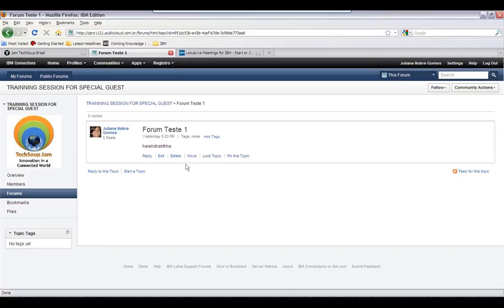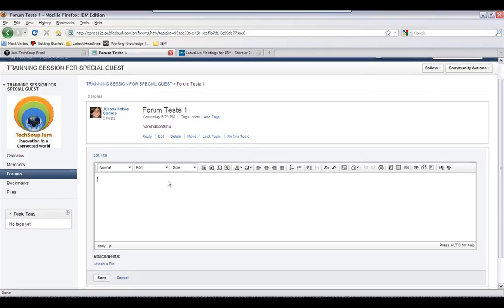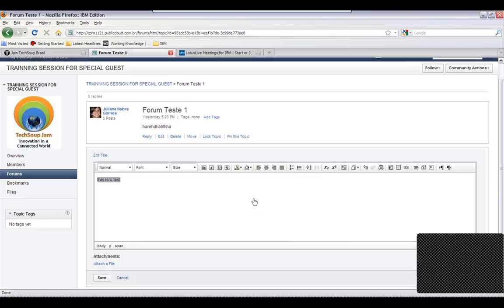So I'll give you an example here. If I click reply, this text box will appear on your screen. So you have the opportunity to write your post and to format it as you wish. You can change colors. You can use bold. You can make the letters bigger. So this is your choice.